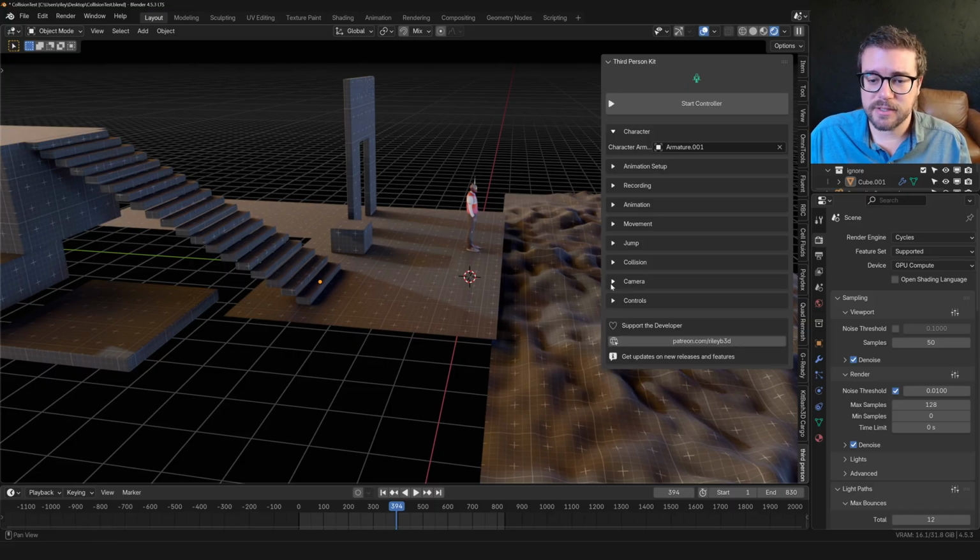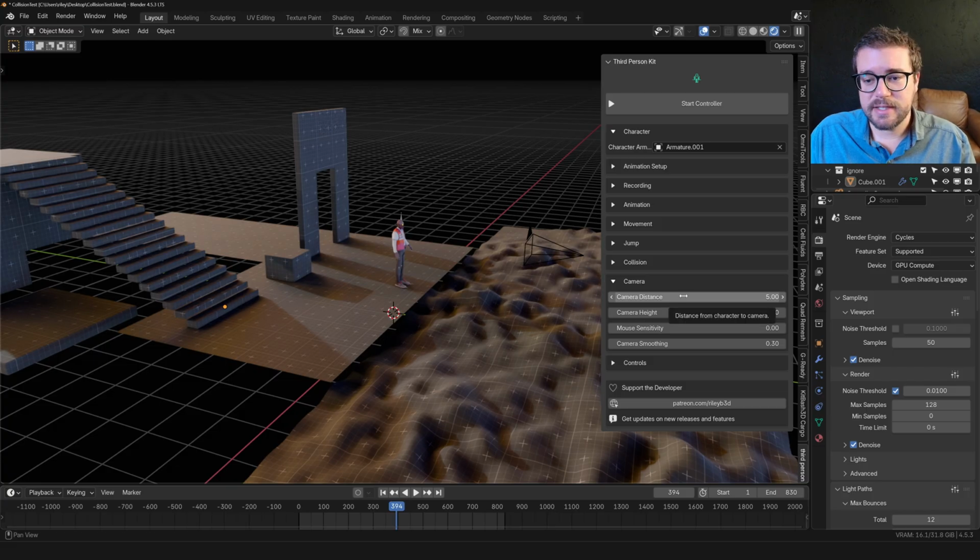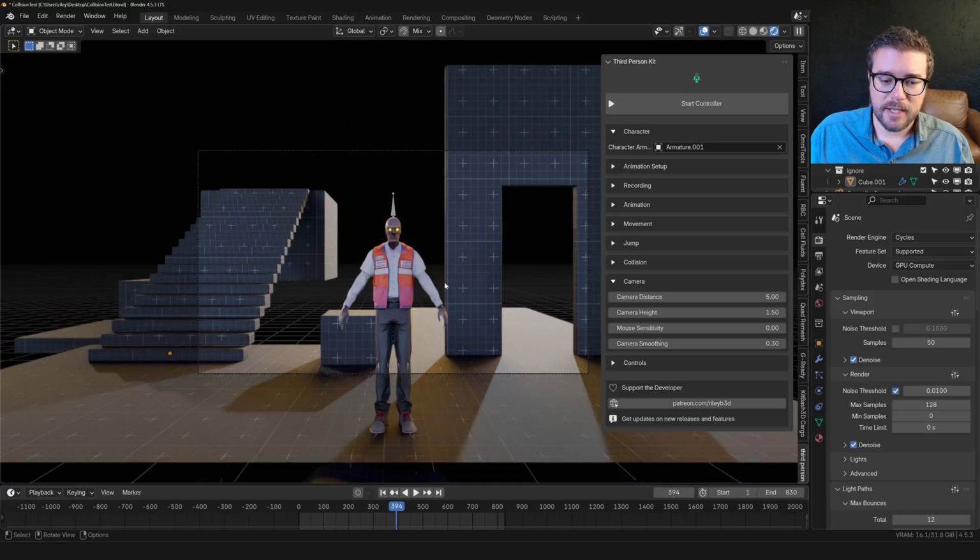That's it for collisions. Let's go into camera. Camera distance is the distance the camera is from the character. Camera height, self-explanatory, it's the height. If we go into our camera right here, this looks pretty good. Maybe I'll lower this to like 1.2, and that'll jump down as soon as we start the controller.